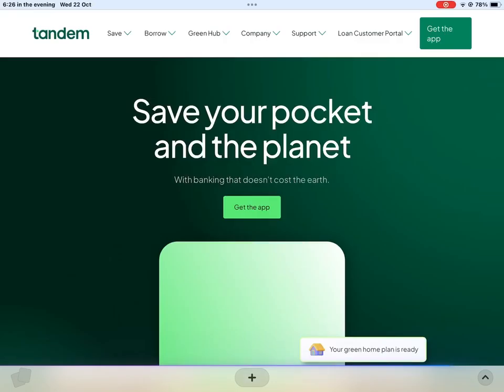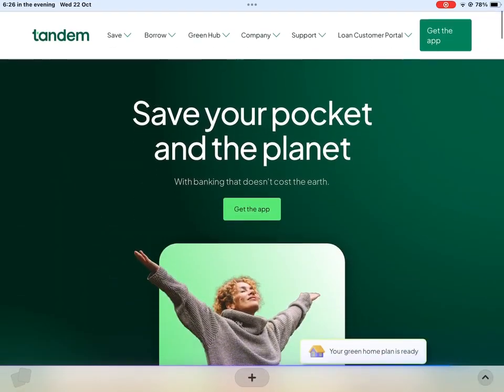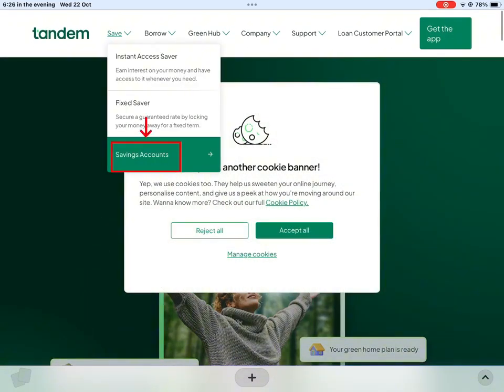Then we're going to click on the first link. As you can see, this is their official website. So next we're going to click on Save, then Savings Account.